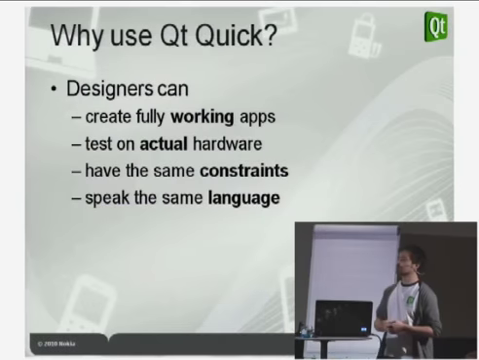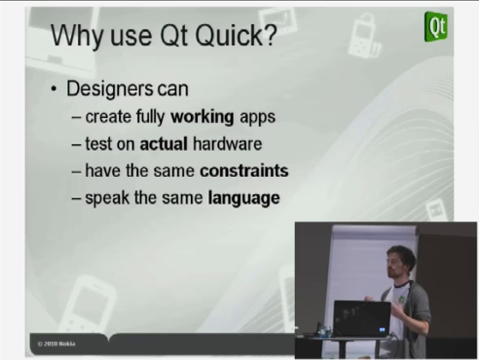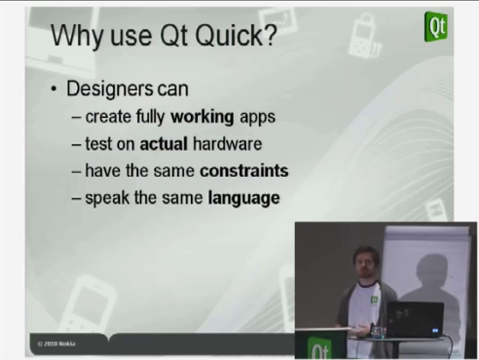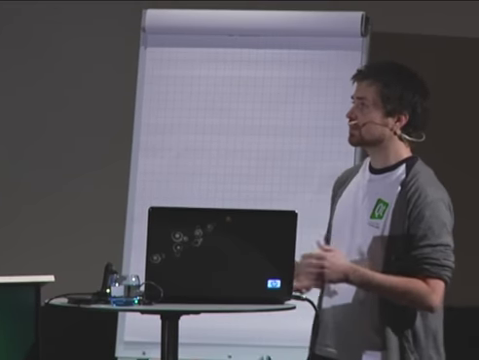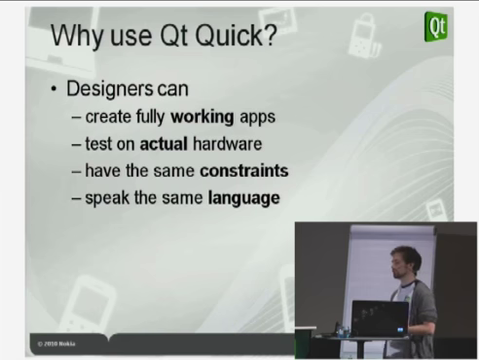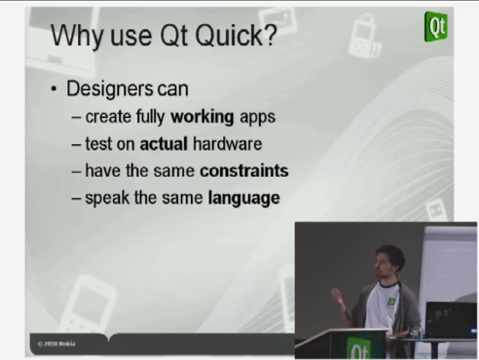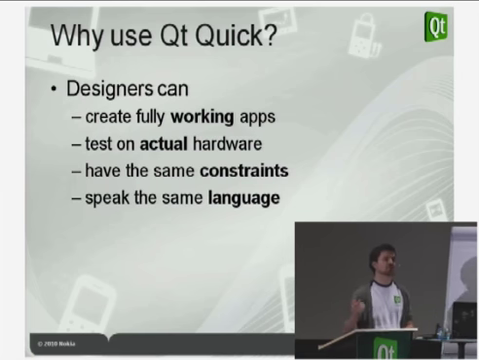But if you use Qt Quick, your designers can actually create fully working apps. It's basically because if you're a web designer, for instance, and a lot of designers out there already know JavaScript, they already know web technologies, it's very easy to get up and running with Qt Quick. And you can actually test on hardware. That means that if you're just a web designer and you're responsible for making the user interface, you can just drop that file you made on the phone and run it, and it will have the exact same performance characteristics as the final application, at least when it comes to your interface elements.